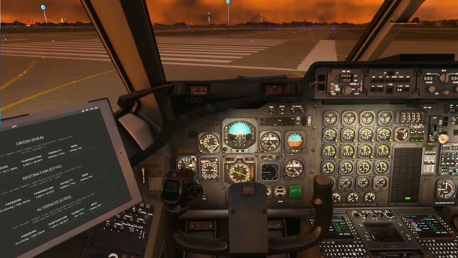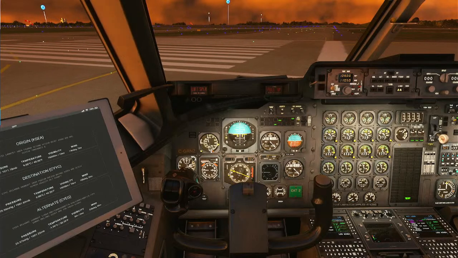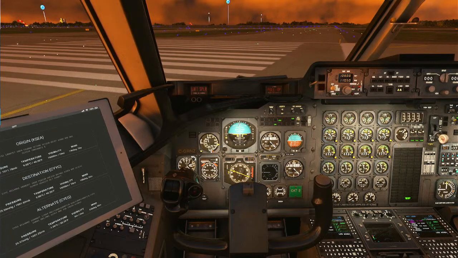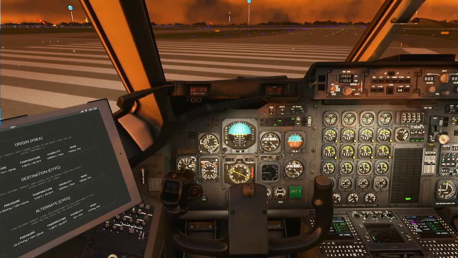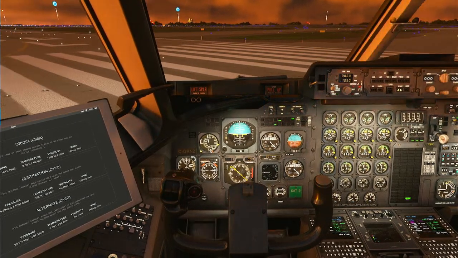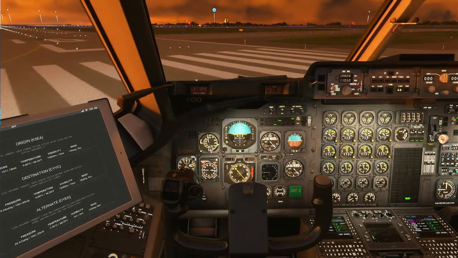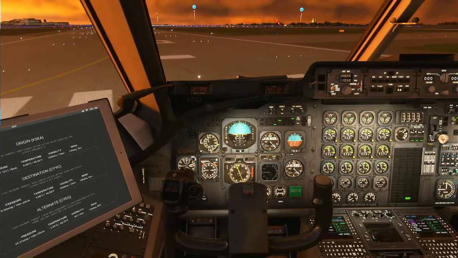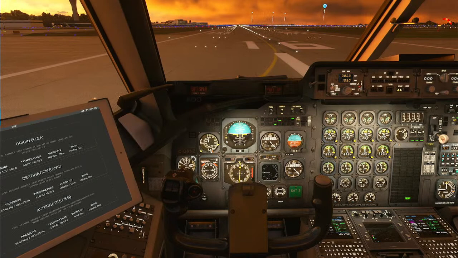Turn off the parking brake. And the climb mode we'll do is probably IAS. Once we get to around 250 knots, we'll do that. It's not very easy to adjust some of these things once you're in autopilot mode. All right, let's roll.